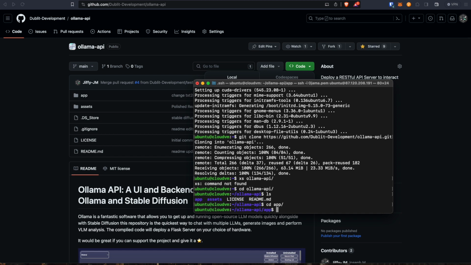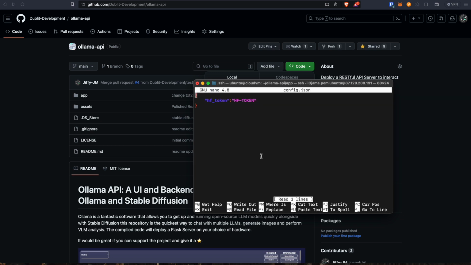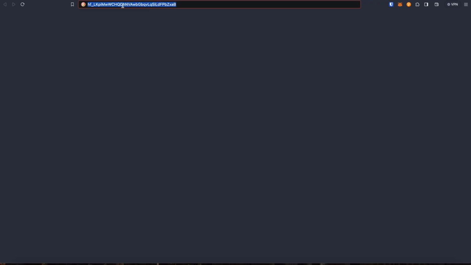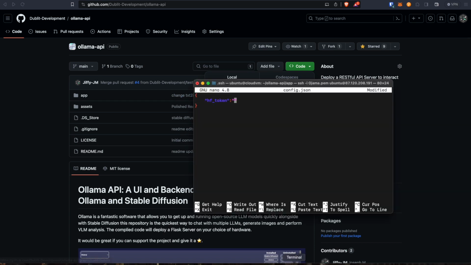Once you're inside of the app directory, we're going to have to edit that config.json. We can do that using Ubuntu's built-in editor, Nano. Now I've already generated a read-only access key. Actually, I stored it poorly here. I'll go ahead and remove that and create a new one for security.